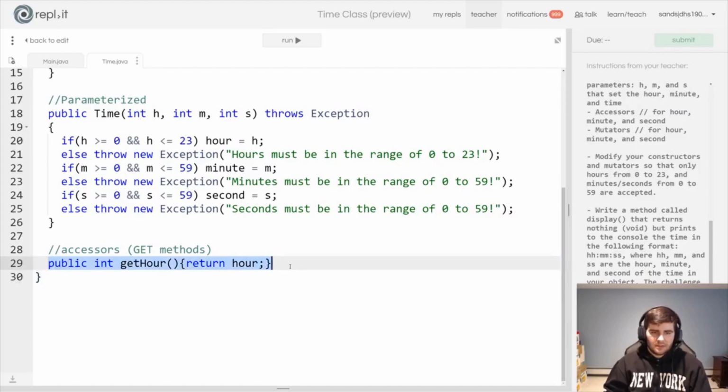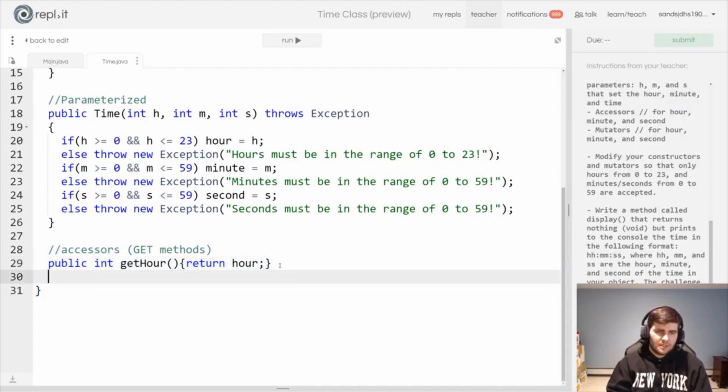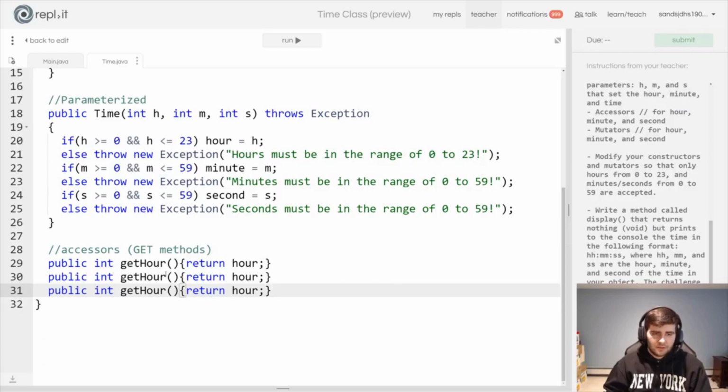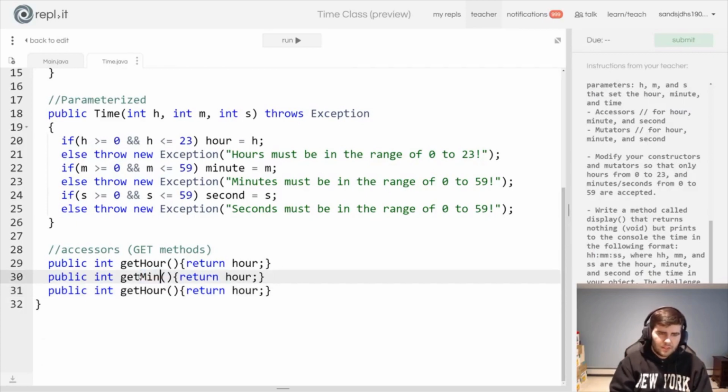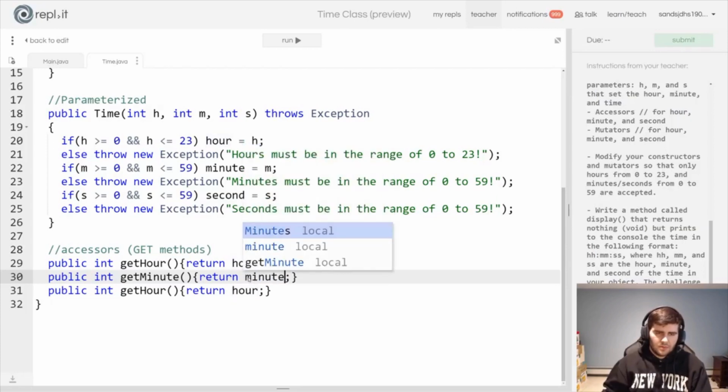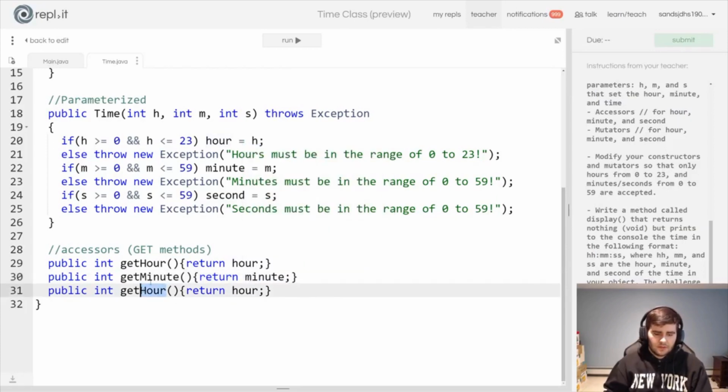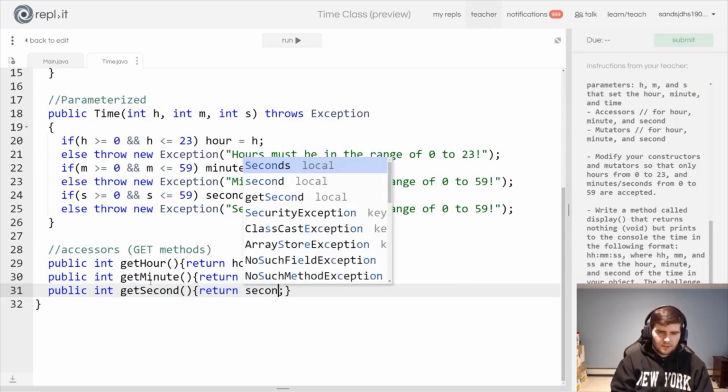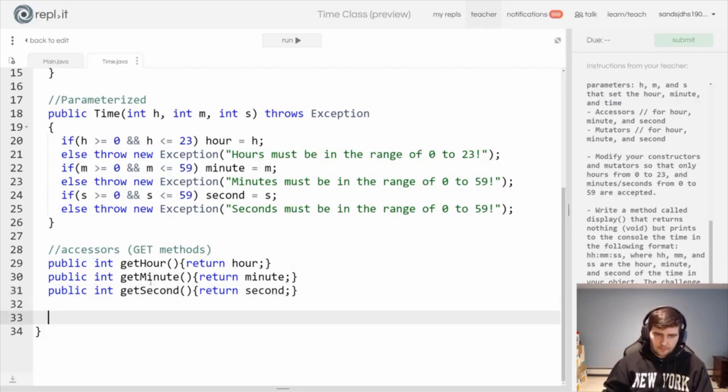And again, because I am lazy and I want to save time, I'll just copy and paste those. Change this to minute. Change this to minute. Change this to second. Change this to second. All right.